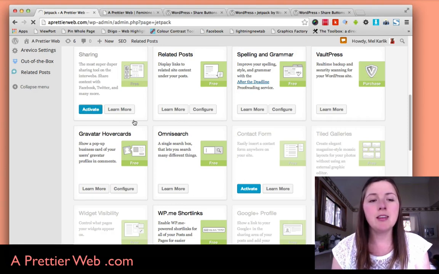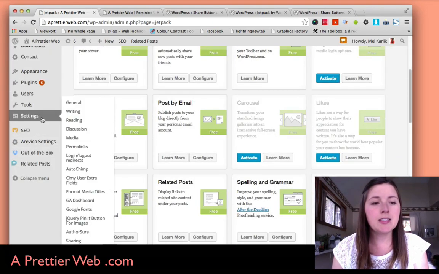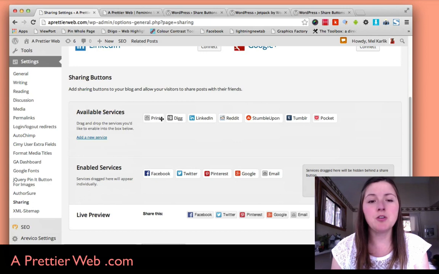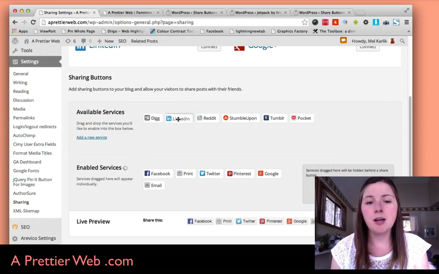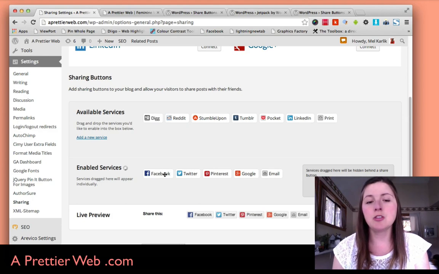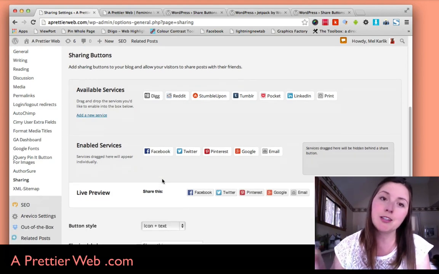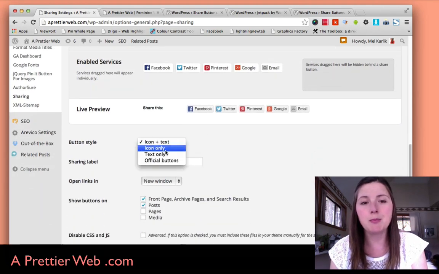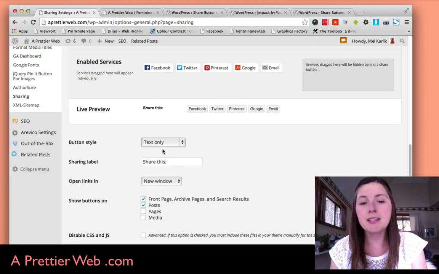So if I activate this, then if I go again to settings and I go to sharing now, I now have a whole bunch of different options for share. If you drag and drop these little icons here to the enabled services, it will enable the share buttons that you want. I'm just going to choose the standard Facebook, Pinterest, Twitter, or whatever. And now there's a few different options here to display. If you want to display just an icon only, if you want to display text and icon, or the official buttons.